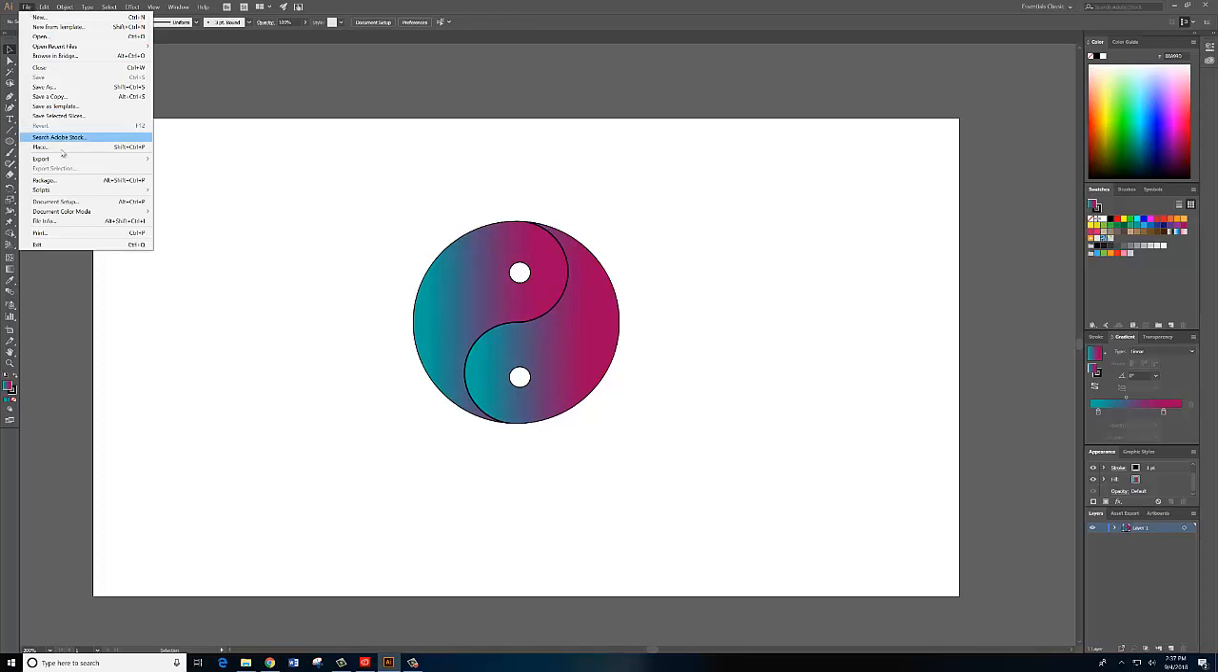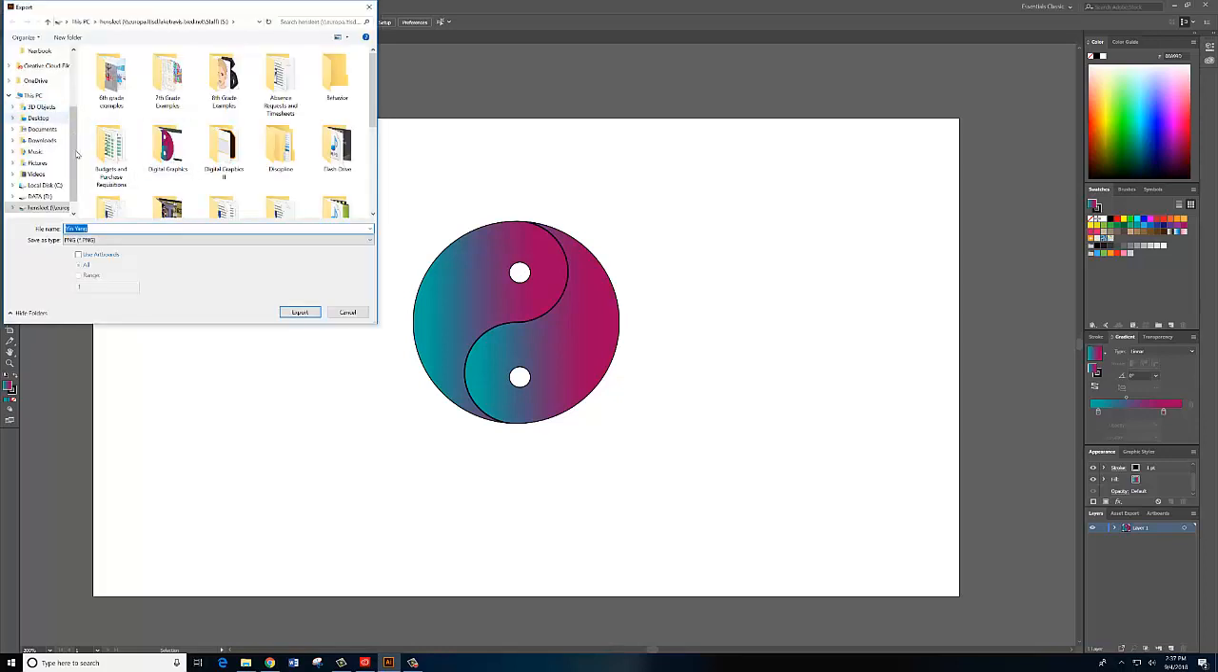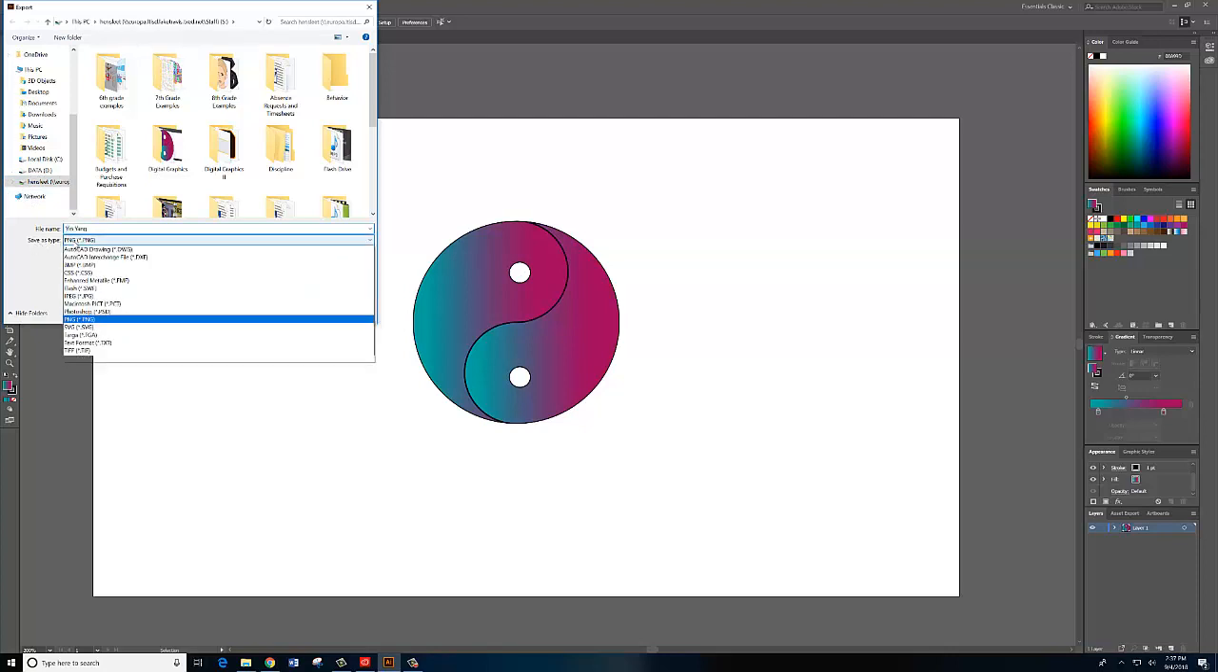So I'm going to go to File, Export, Export As. Make sure that I'm in my network folder. And right here where it says Save as Type, I'm going to click that drop down arrow and choose PNG. There's a couple of reasons we're going to choose PNG. It's an image file, but it also indicates transparency. You guys will get into vocabulary later on, but choose PNG and then click Export.